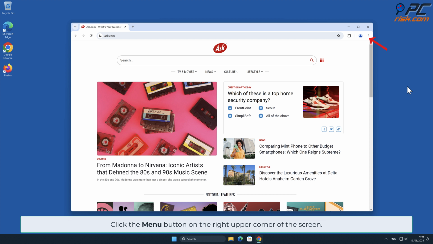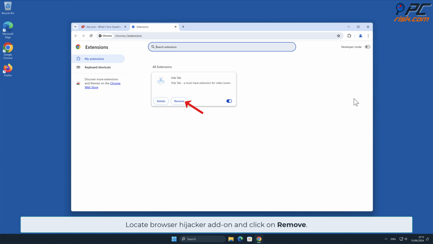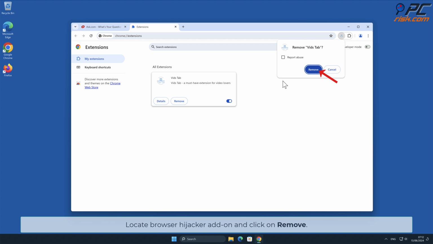Click the menu button on the right upper corner of the screen. Select Extensions and click Manage Extensions. Locate Browser Hijacker add-on and click on Remove.